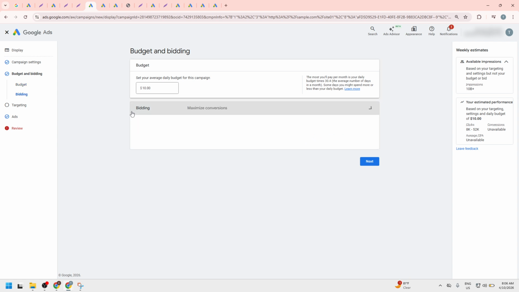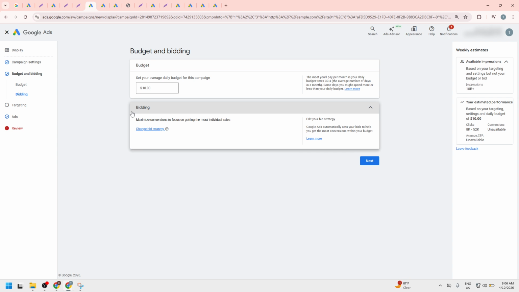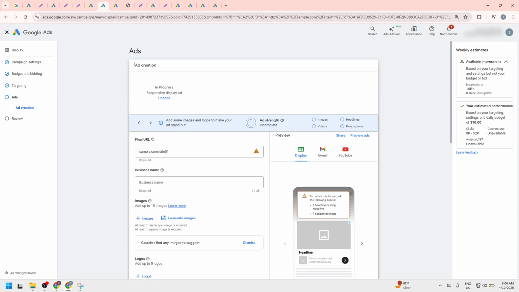For bidding, pick Maximize Conversions if you already have conversion tracking set up. This lets Google's system find people most likely to take action on your site. If you're prioritizing visibility, choose Viewable CPM to pay for impressions that are actually seen rather than just served.